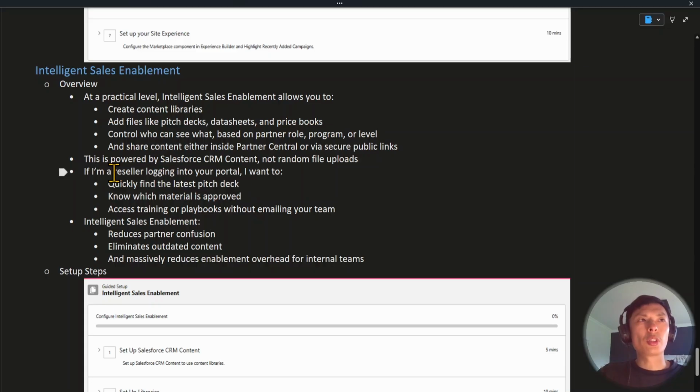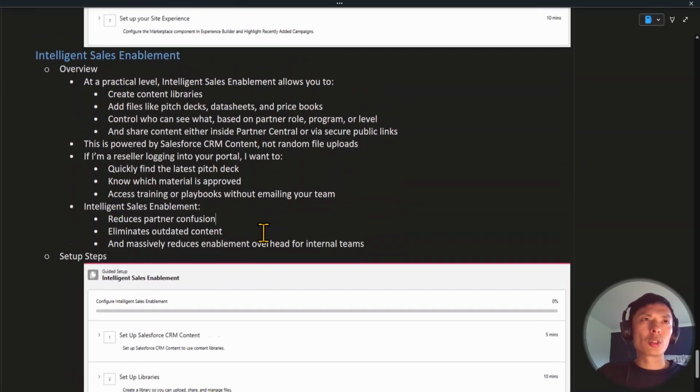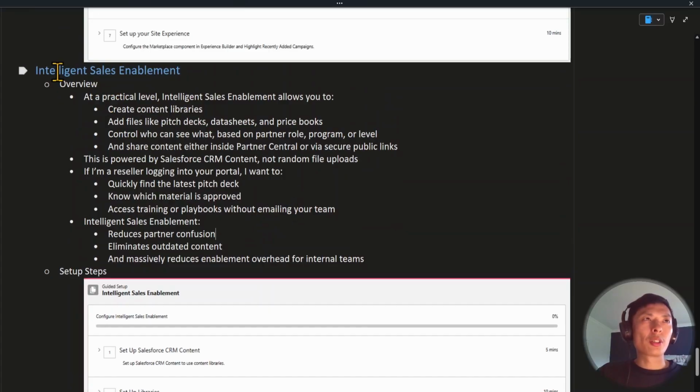So how does this help resellers? When your resellers log in, they want to be able to quickly find the latest pitch deck, knowing what material is approved, access trainings or playbooks without emailing your team. So in summary, intelligent sales enablement reduces partner confusion. They have a place where they can find important material.